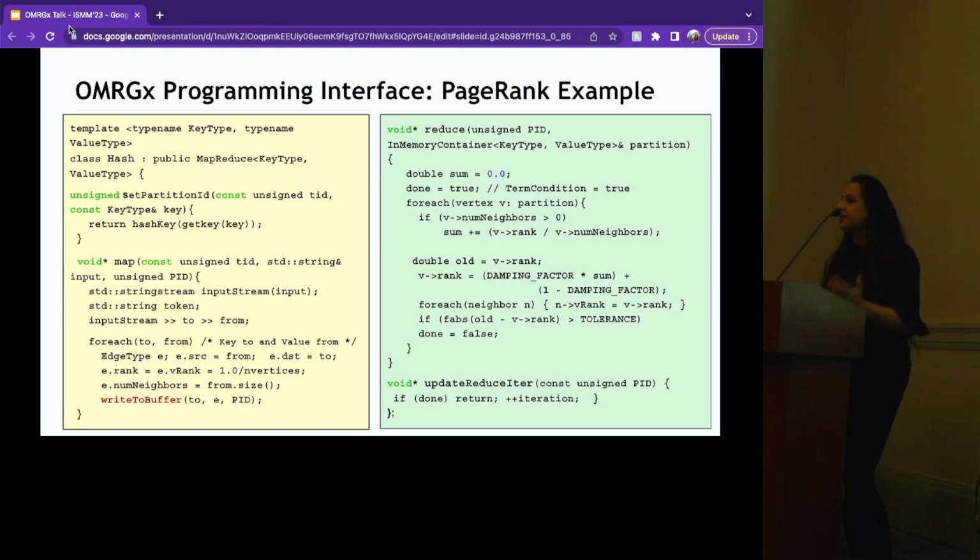Here, we consider an example of our programming interface using a PageRank example. As you can see, we are using a hash class, which has been implemented in OMRGx. We are using hashing as the partitioning scheme to partition the input, and we are implementing PageRank to process the graph. Programmers can specify their custom graph partitioning logic using the setPartition API and setPartitionID API. The map function will partition the input graph based on the custom partitioning logic specified by the user. And at the end of the map phase, each vertex is hashed into one of the partitions.